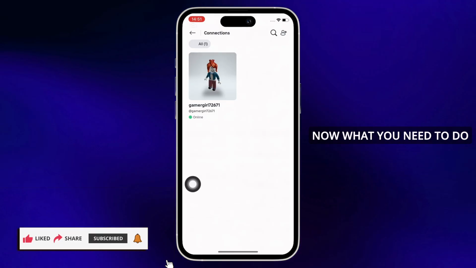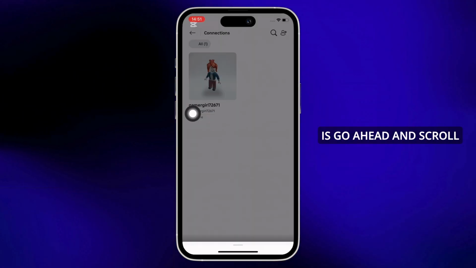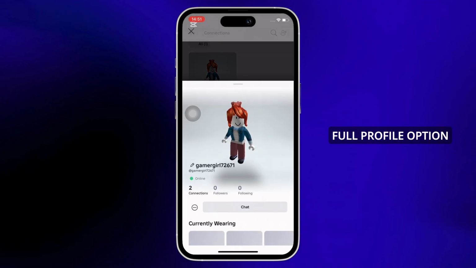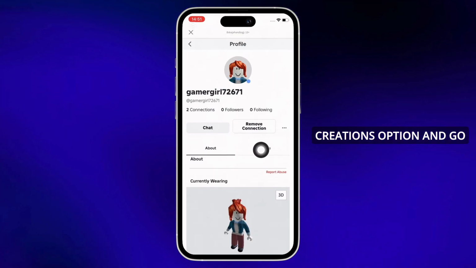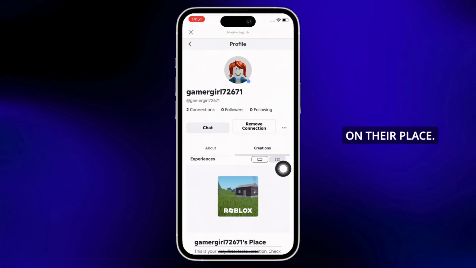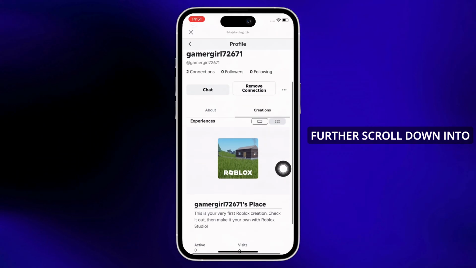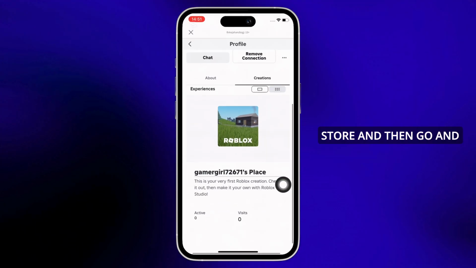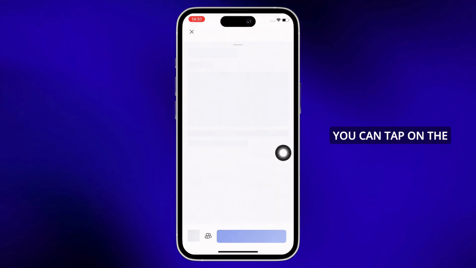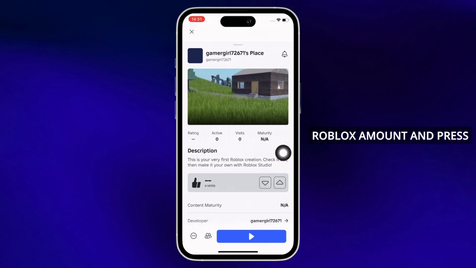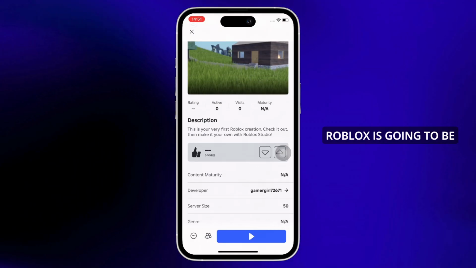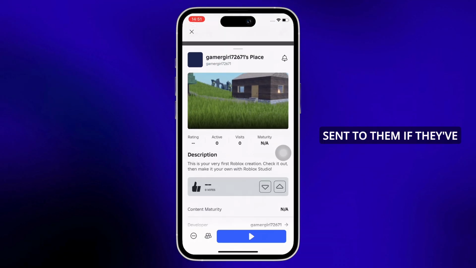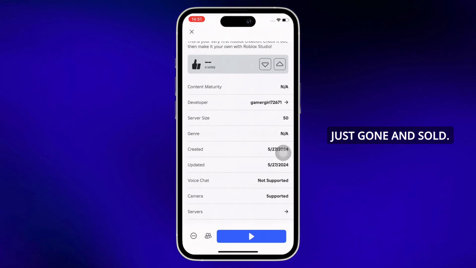Now, what you need to do is go ahead and scroll down and press the View Full Profile option and then tap on the Creations option and go ahead and tap on their place. Further, scroll down into Store and then go and find the pass. You can tap on the Robux amount and press Buy. And now, that 50 Robux is going to be sent to them if they've just gone and sold.